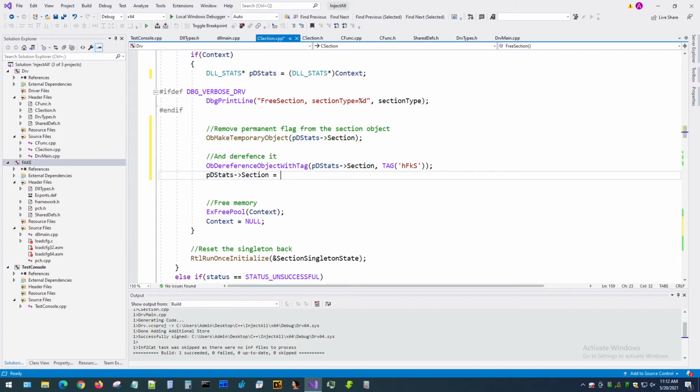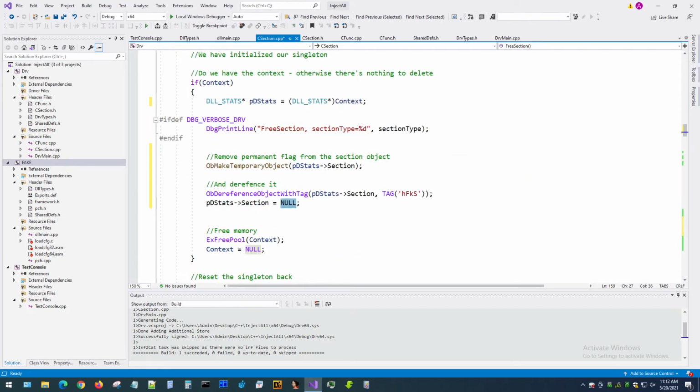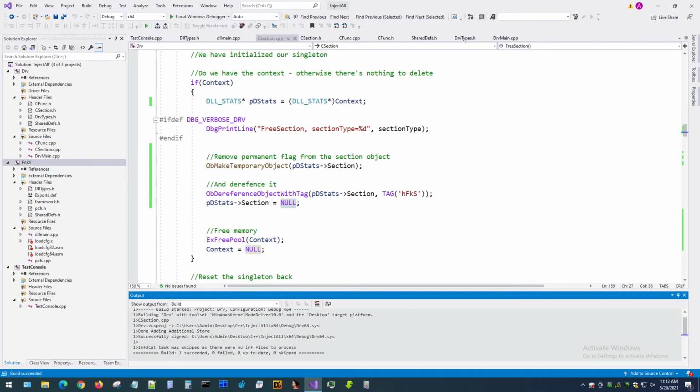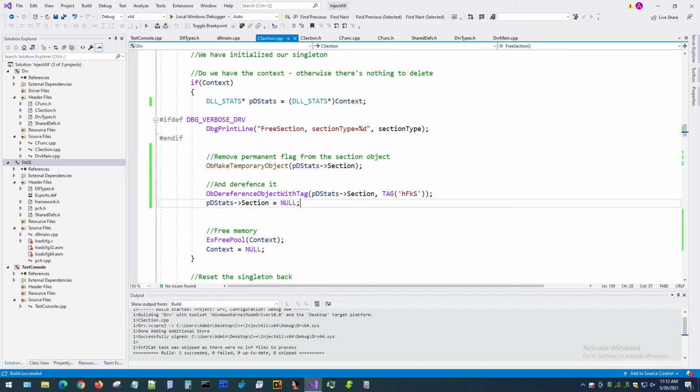So we can just null out its object pointer to make sure that we don't refer to it anymore. This is important to prevent use after free. And this is how we should be able to remove our section. So let's make sure that the code builds, and it does. So at this point, we created our section, and we can go on with our further injection.